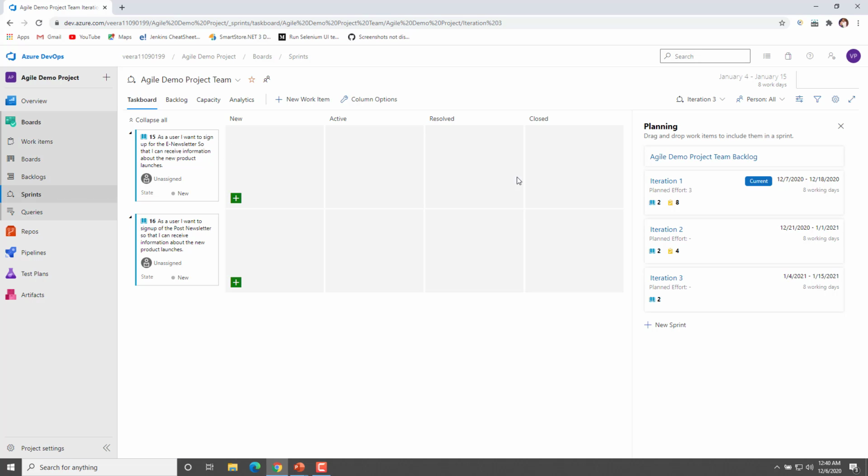If you can see over here, these are different statuses in which that particular user story can flow. It will be at the new stage. Whenever you create a user story, it will always be in a new state. Then it can move to active, that means the person is working on it.